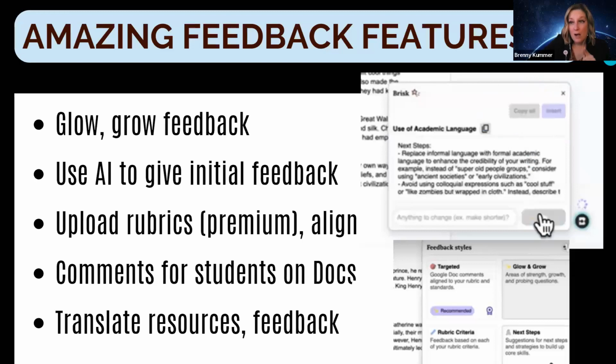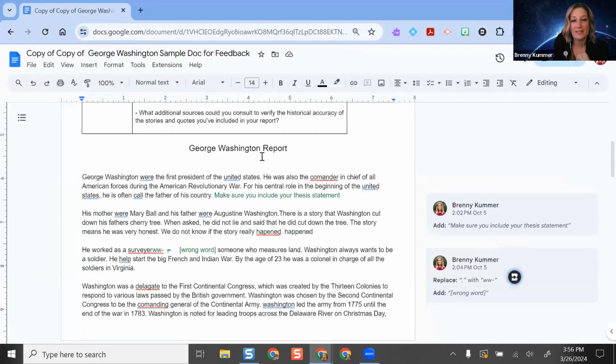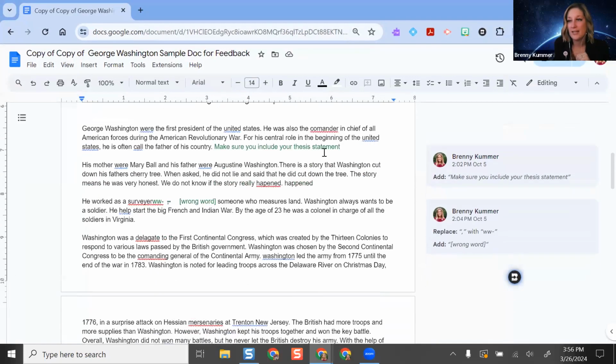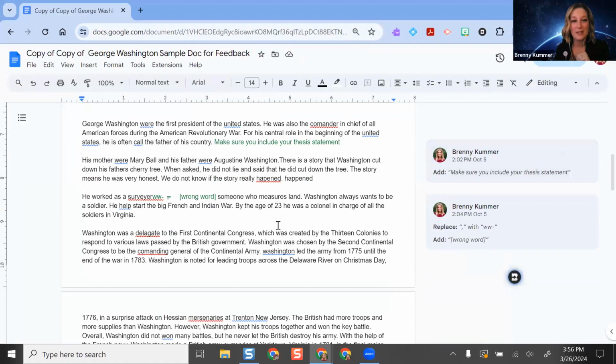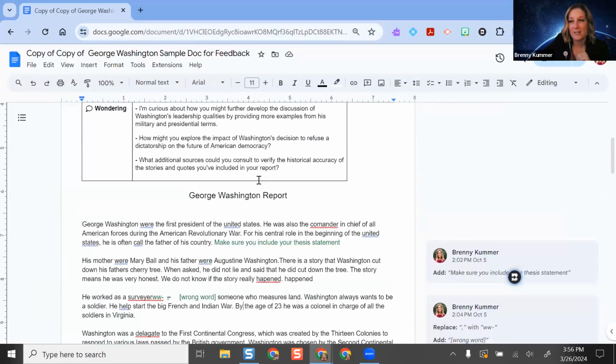The feedback is probably my favorite part. So I have an example of a very poorly written essay about George Washington, where there's lots of errors and things on here for feedback. This was a fake one that I pulled from somewhere. This is not how Brittany writes, I promise.